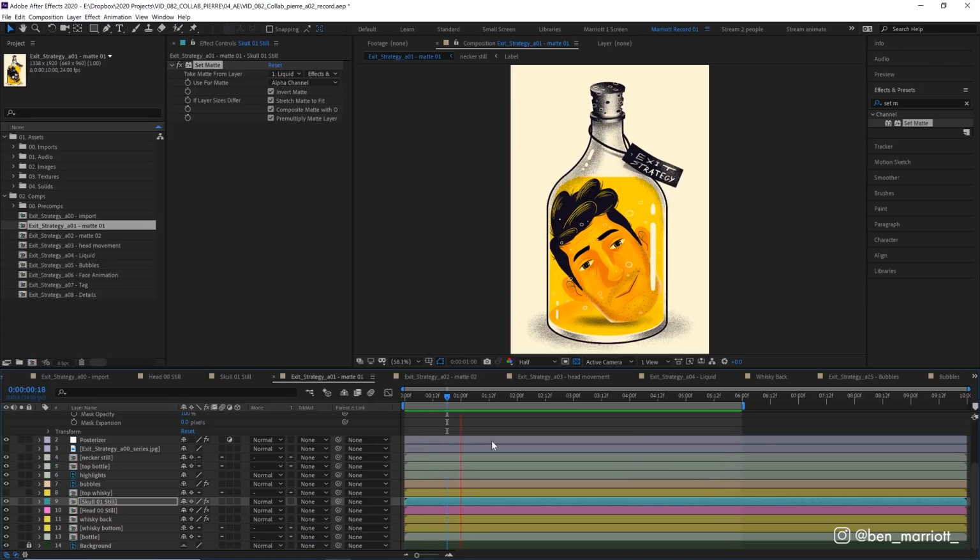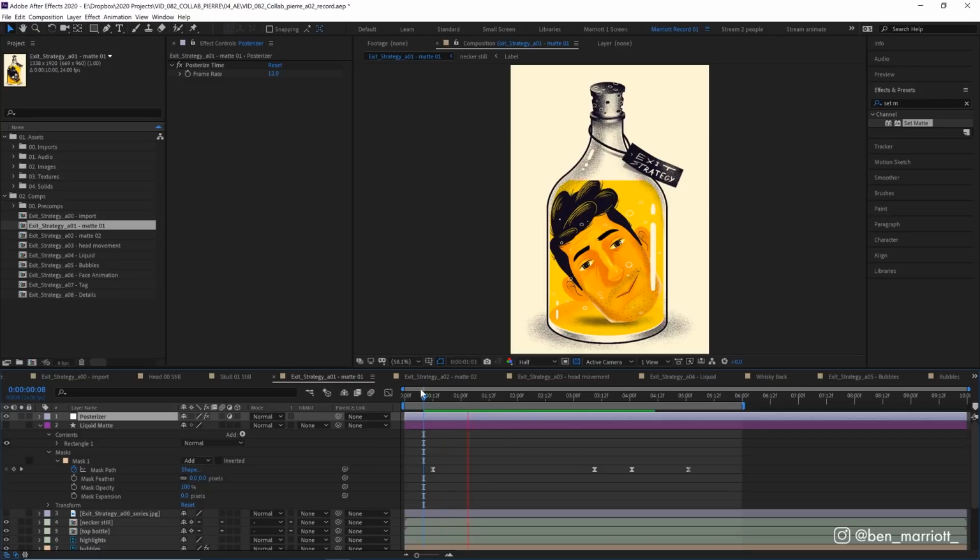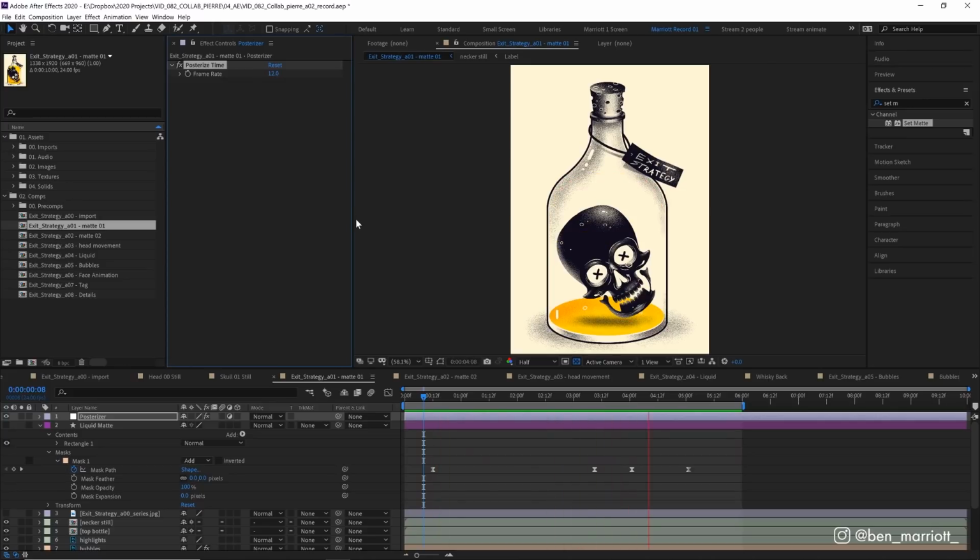And now I'm going to show you how I added all the details and little bits of polish to bring this to life. I also added on the top of everything an adjustment layer with the posterized time effect set to 12 frames per second, to give this a more traditionally animated frame rate and look, which I don't think I've ever done before on this channel.